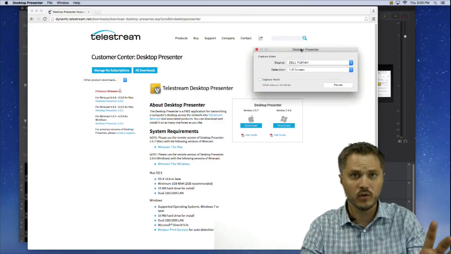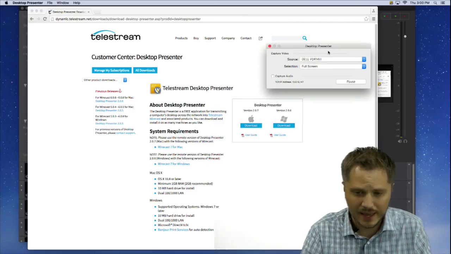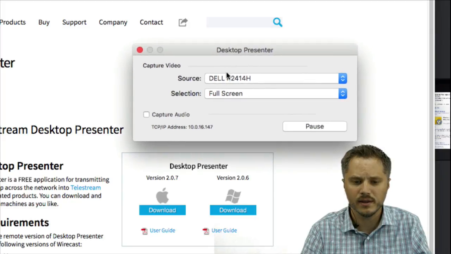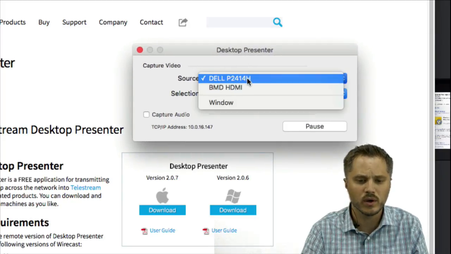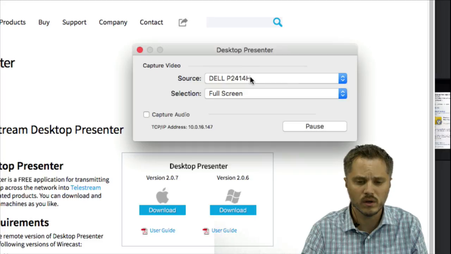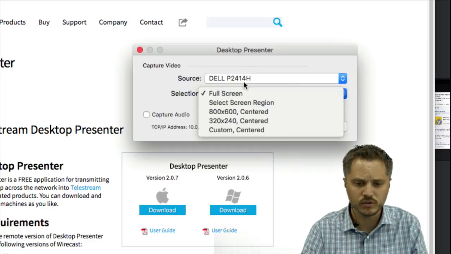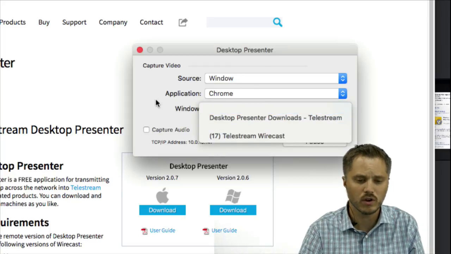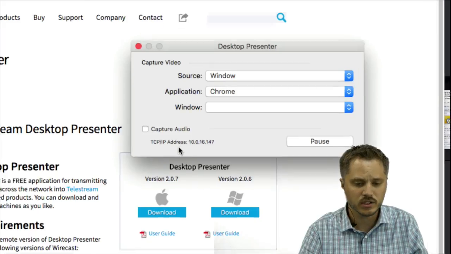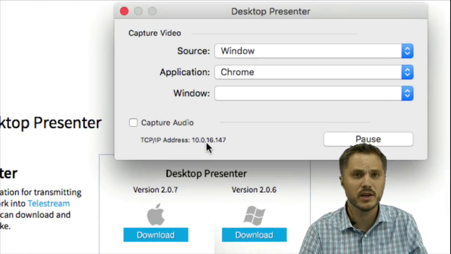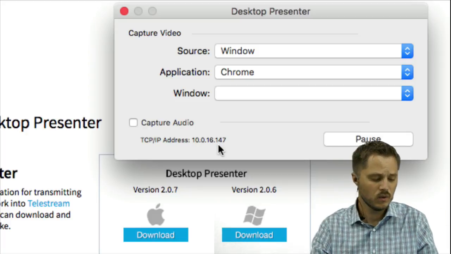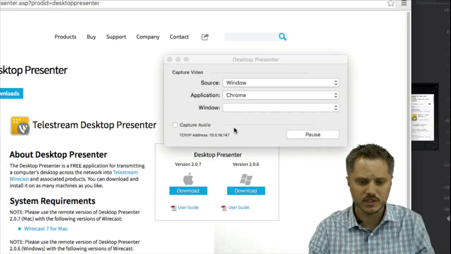It's really just a floating window, and this doesn't get captured at all. If you look at this, it's going to ask you what screen you want to capture. Do you want to capture the full screen, or would you like to capture an app window, like with Chrome, like we did here, and which window of Chrome? Would you like to capture audio? The next thing it's going to do is give you the local IP address on the network, and you're going to punch that into Wirecast when you add the remote desktop presenter as a source.